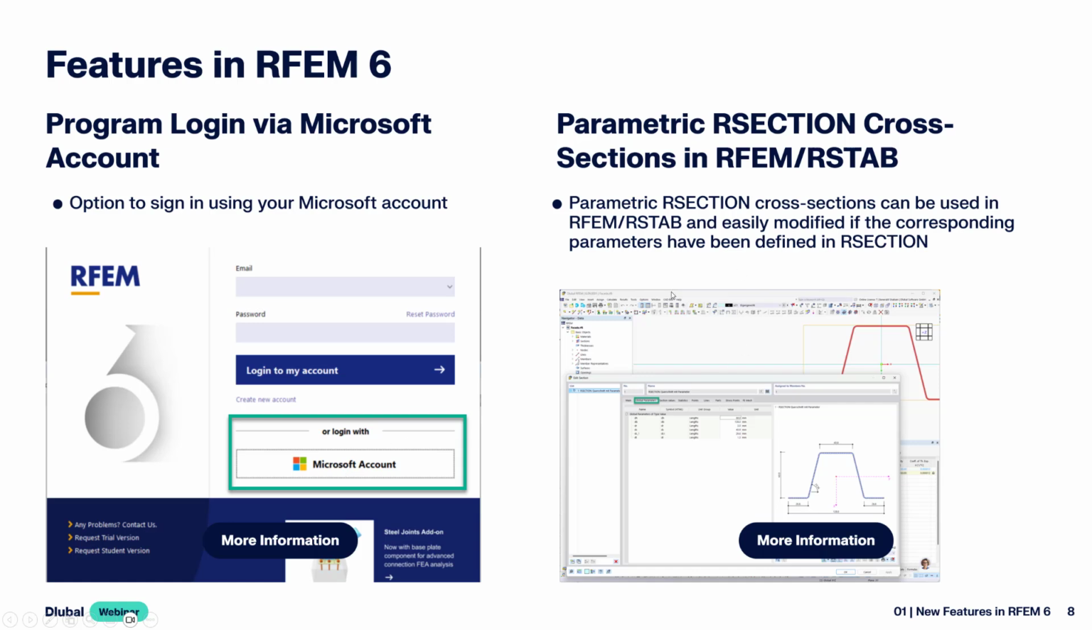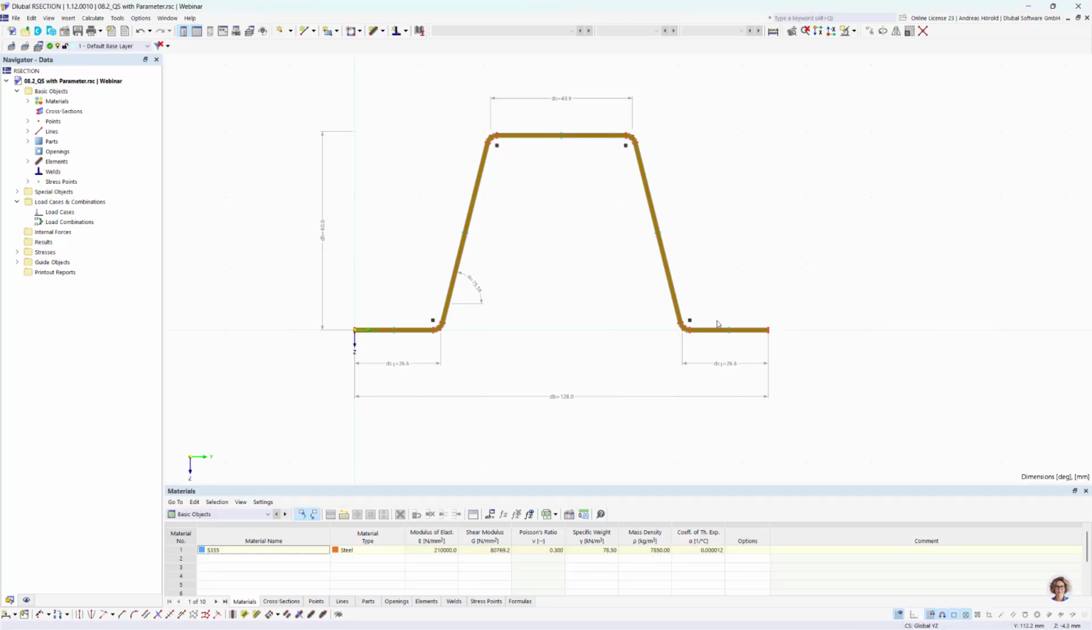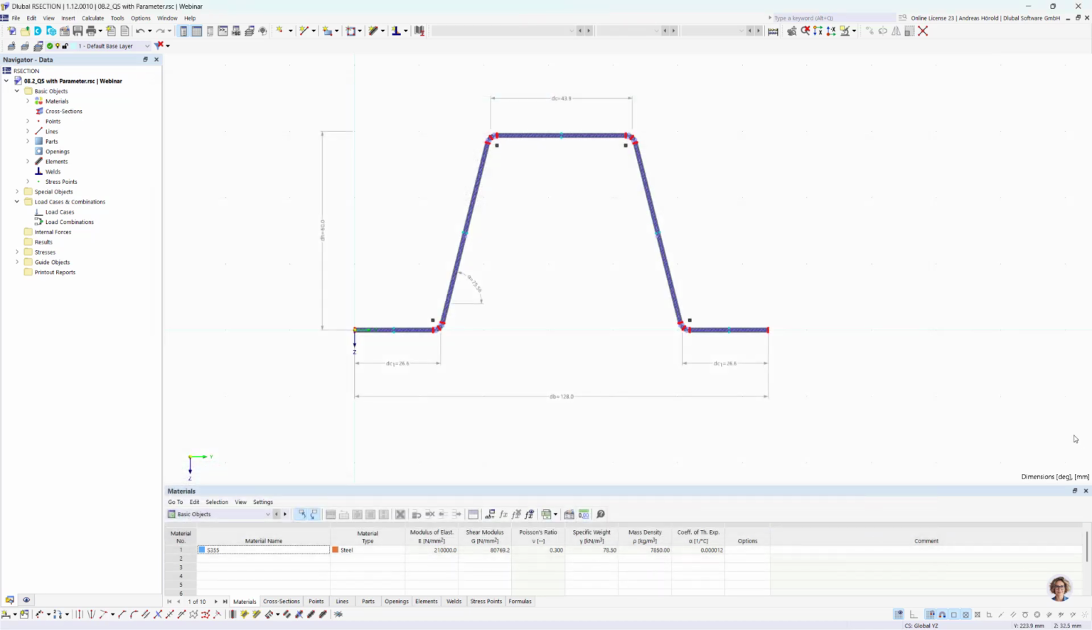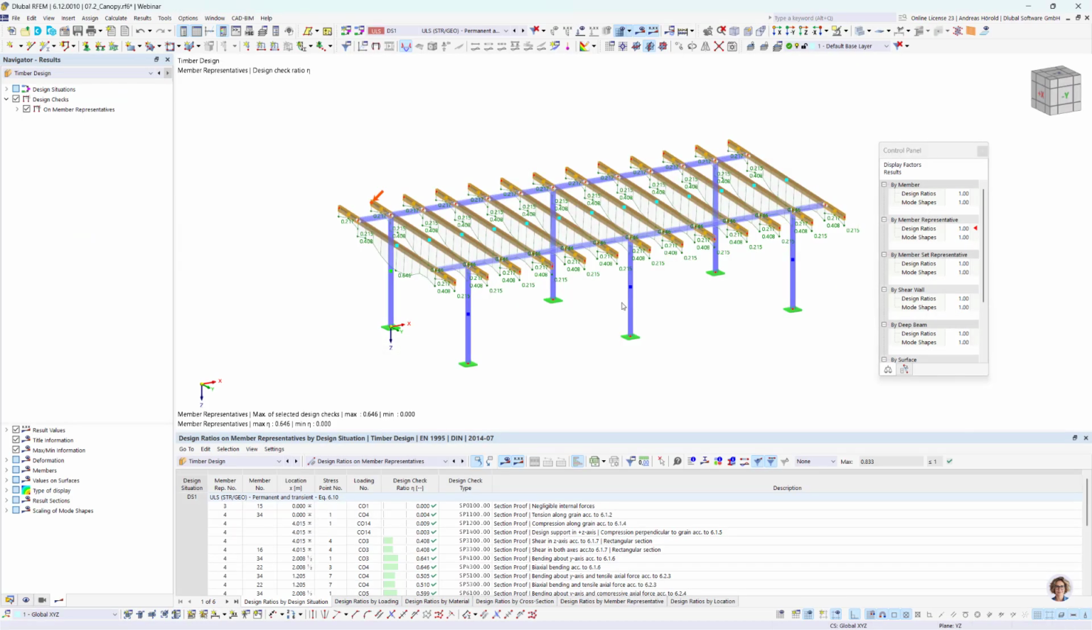Then parametric cross sections that you parameterized in our section can you use in RFEM 6 and RSTAB 9, that's clear. But the parameters can be changed directly in the main programs, RFEM and RSTAB. I would like to show that as well. That's a parameterized cross-section in our section. Take a look at the parameters. They are changeable. And you can do that here, of course, but also in the main program.